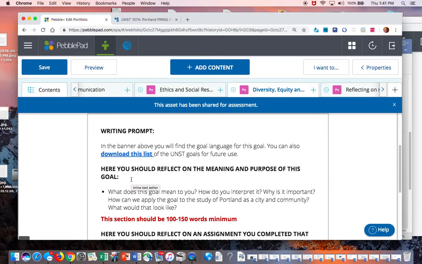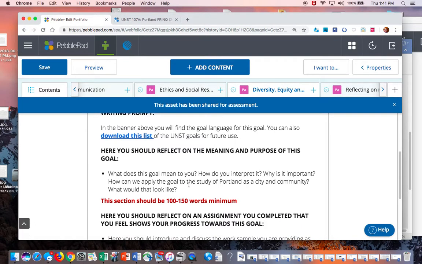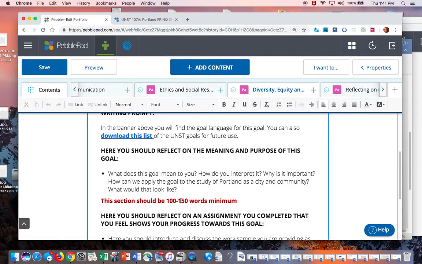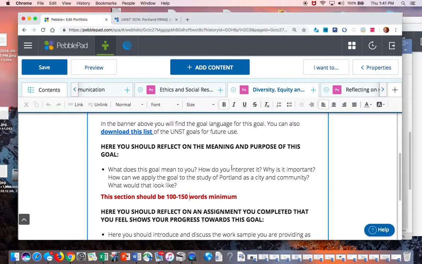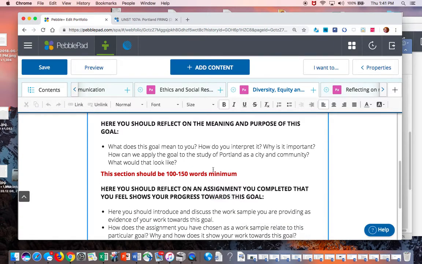The first part is a paragraph, a meaty paragraph, say 100 to 150 words, about the meaning and purpose of this goal. How does this relate to your education? Why do you need to be good at diversity, equity, and social justice, right? So that's the first part.